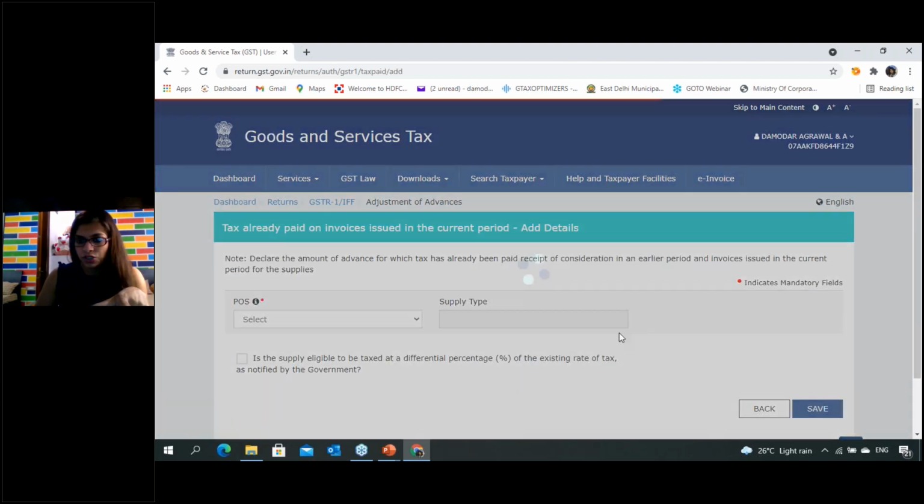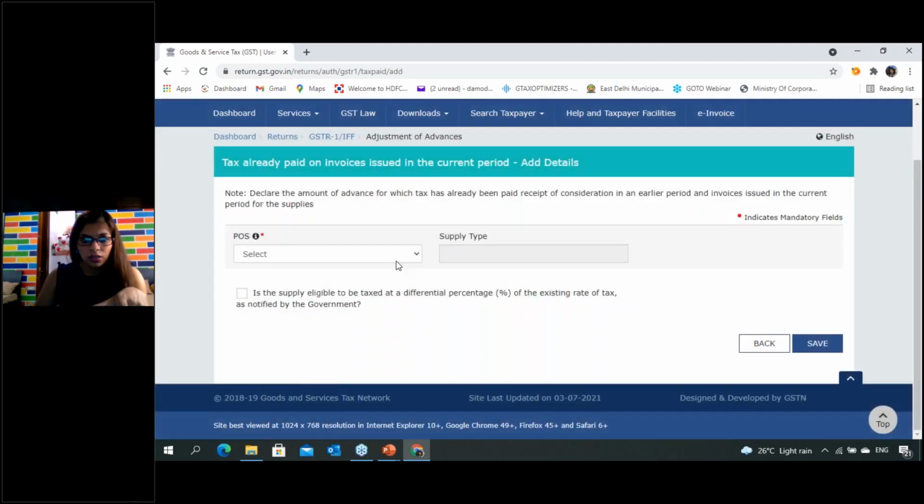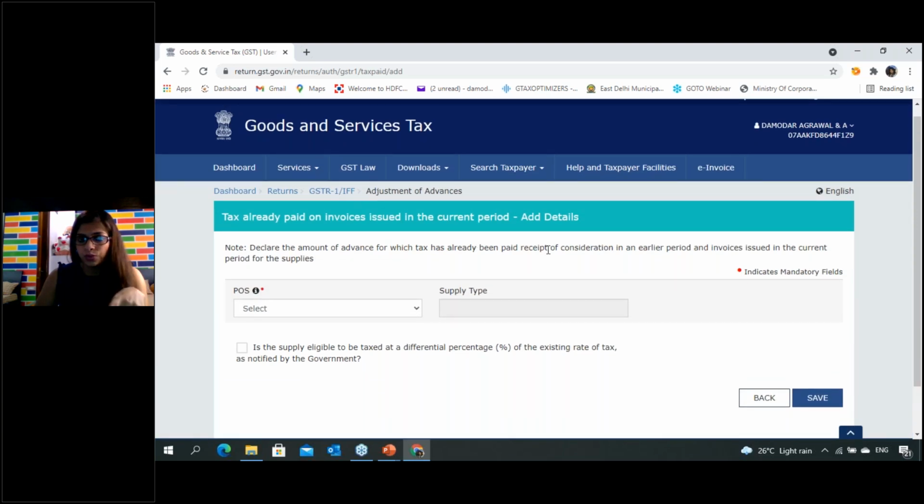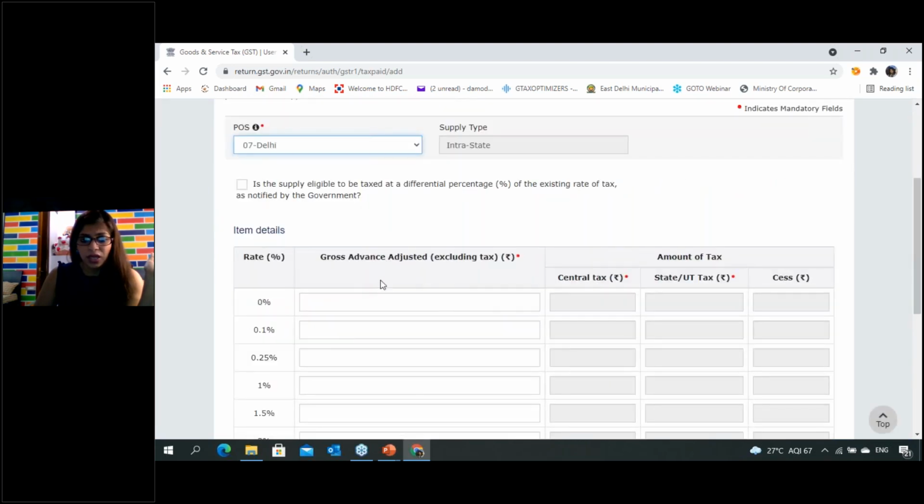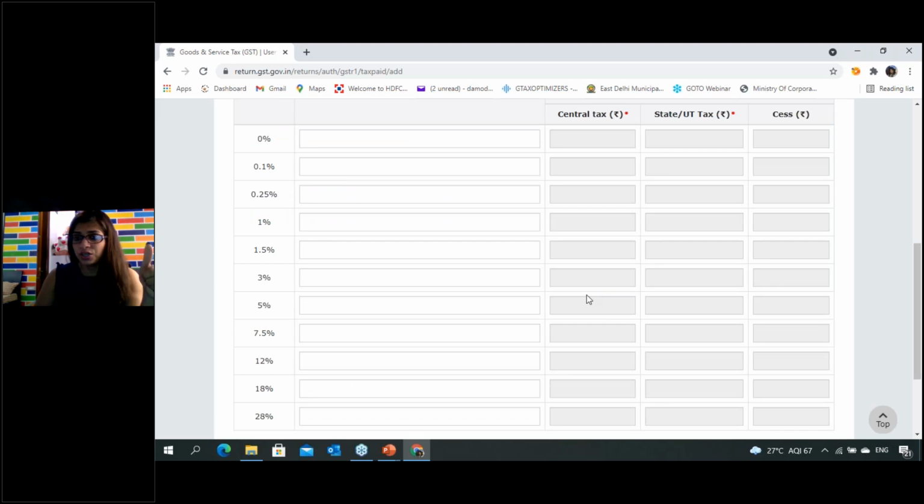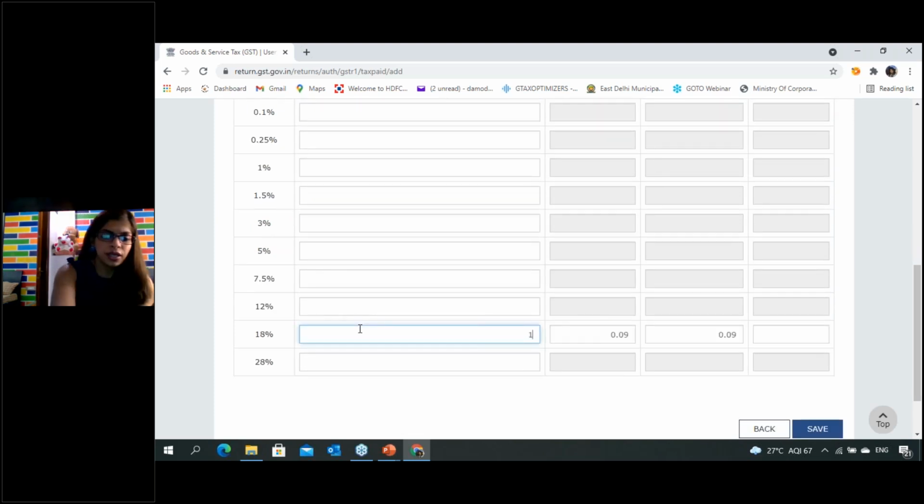So I'll mention, I have to give a proper detail of what advance has already been paid and what my adjustment is. So I'm going to adjust, this was in Delhi, supply type, and what advance amount I am adjusting. So I again mention I'm adjusting a lakh rupees. So I'll mention here lakh rupees, and this is generally done for a different period.